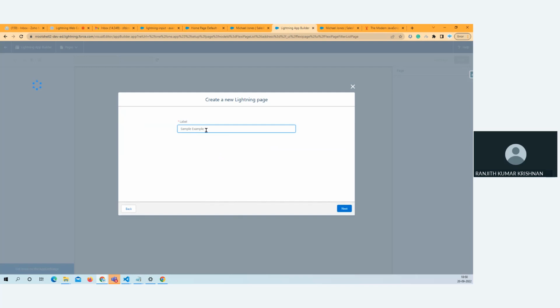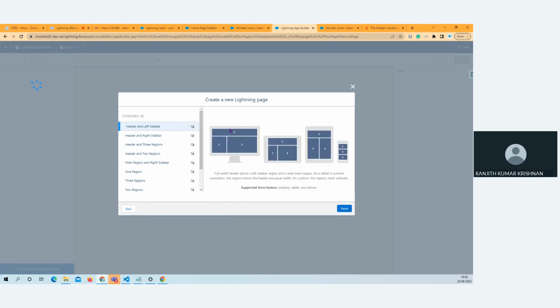The name that you are giving is going to appear as a tab. The app page is more like your tab name. The app page name that you are giving is more like the tab name that you are giving. Okay, it's an application page. That's it. Next.